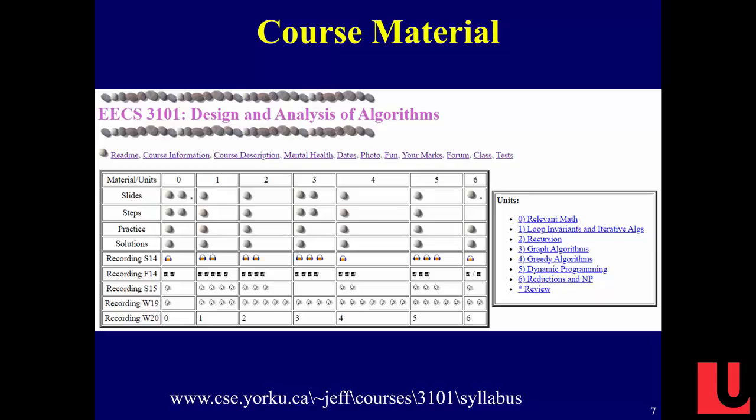The relevant math, I used to spend a lot of time doing it, and people would get frustrated, and I would get frustrated. So now what we do is they get blended in to the rest of the material. When we need it, we'll pop up and we'll do a little relevant math. So even though we have slides here on relevant math, we're not going to cover those.